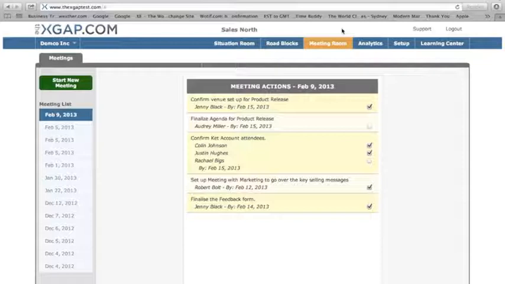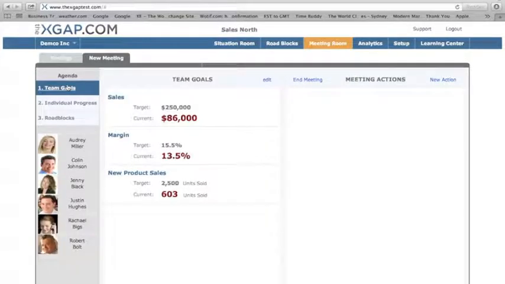It's a chance to just go through and maybe check with those who had actions to complete, whether they've been done or whether they haven't. So for example, here Audrey Miller has been asked to finalize a product release. If it's been done, you can just tick it off in the meeting. To start the meeting, just move over and select Start New Meeting.